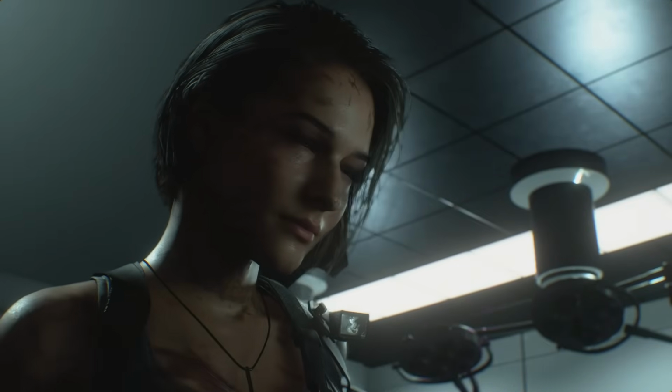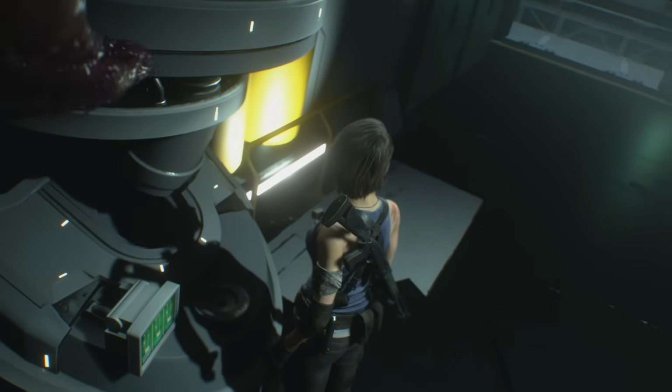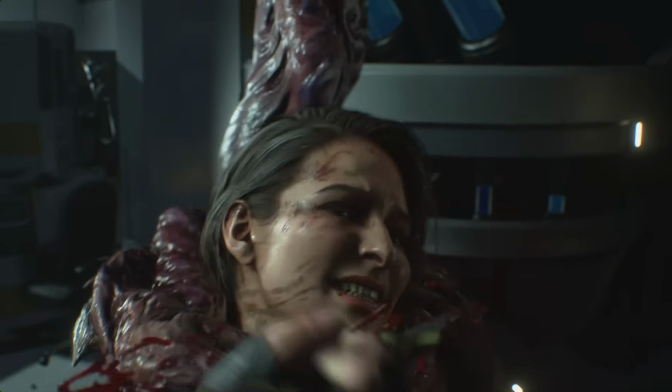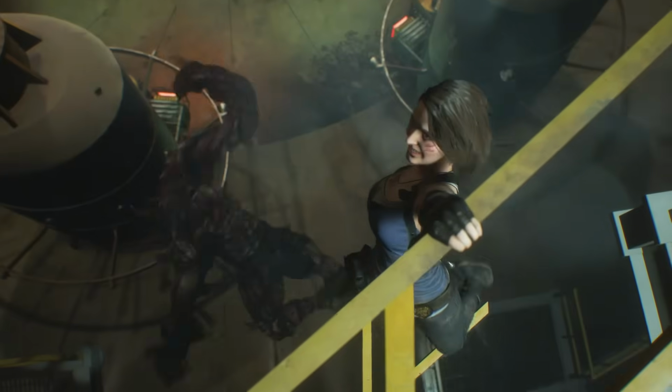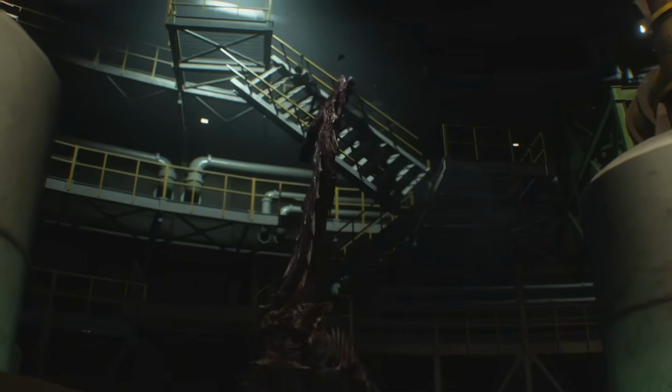After exploring the Nest 2 facility and creating a vaccine, Jill is grabbed by Nemesis. She stabs the creature's tentacle until she is let free and begins to flee from the creature. Making her way to the disposal center, Nemesis follows her and smashes the stairway she's on, causing her to fall and grab onto a ledge while dropping the vaccine.